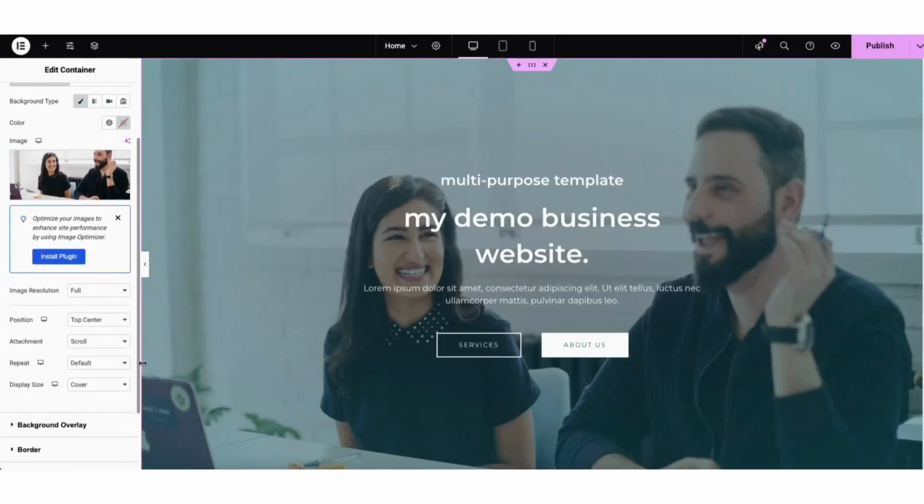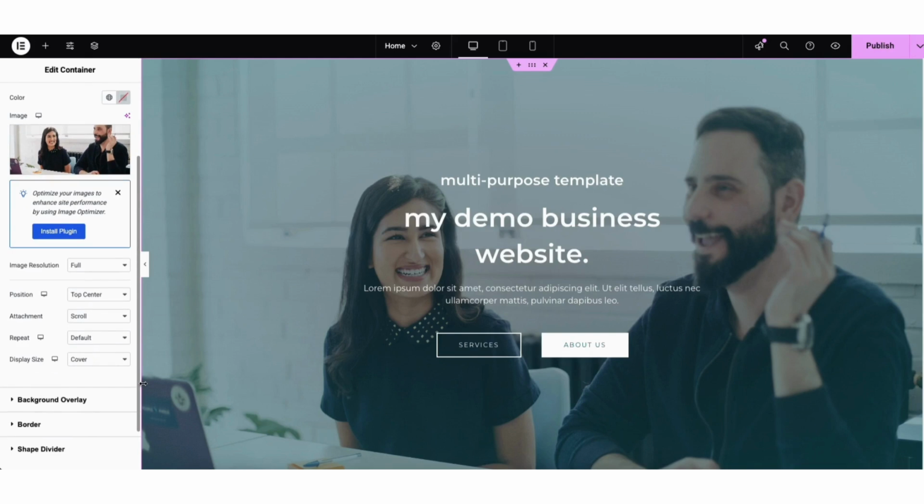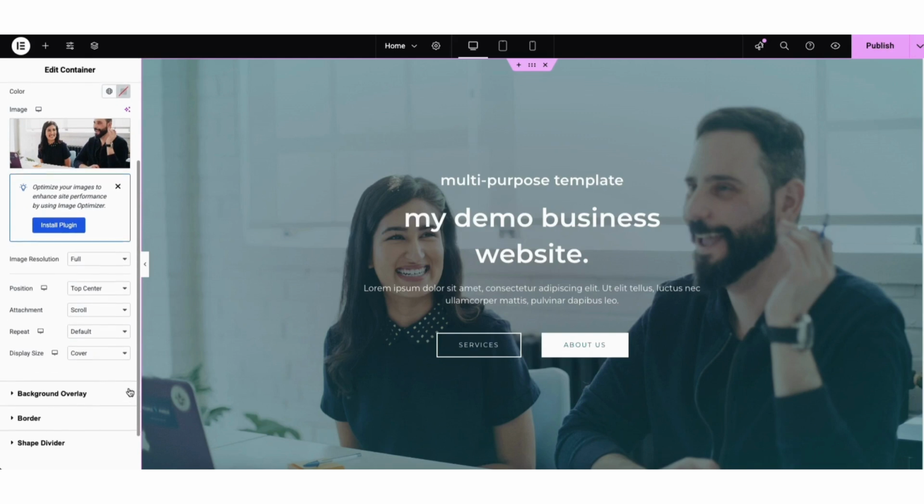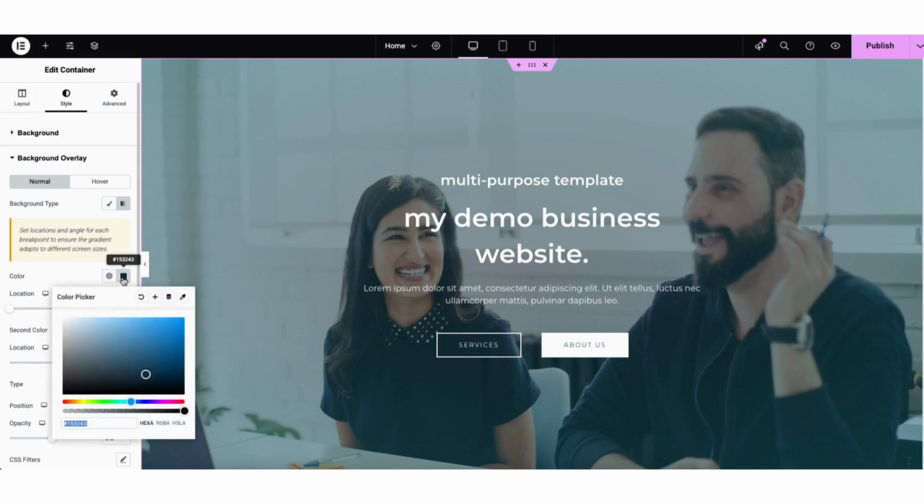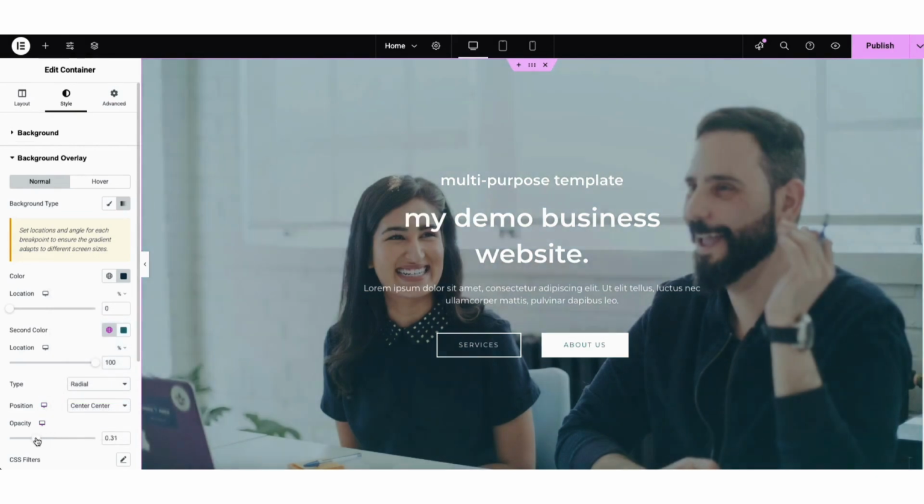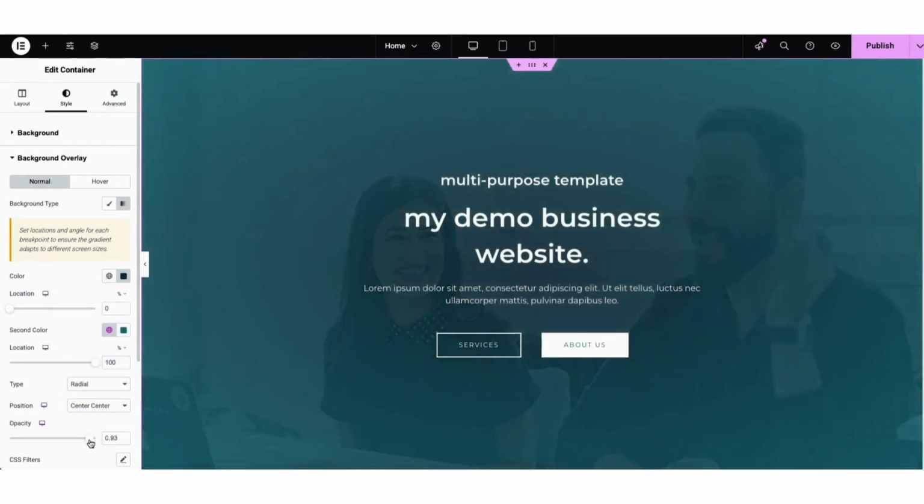If you want to change the background colors and opacity of the image, find Background, Overlay, and click it. Click Color. You can then change the color to what you'd like. Next, where you see opacity, you can drag this over to get it how you'd like.